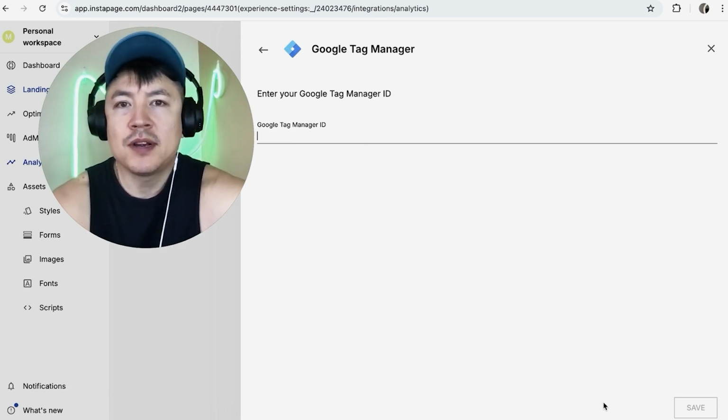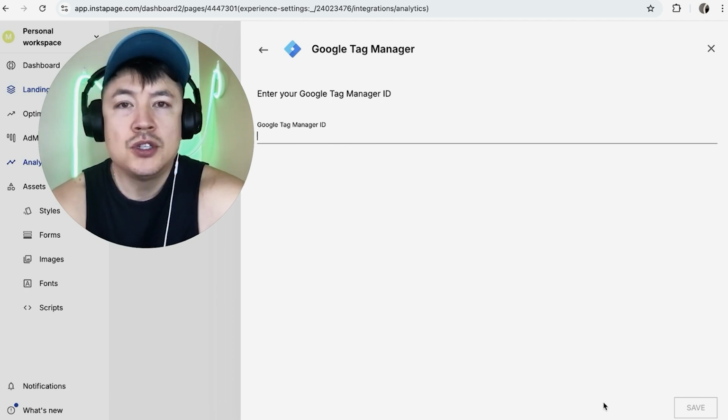So there you have it, guys. If you're wondering how to connect your Google Tag Manager to your InstaPage landing page, that's the easiest way I know how to do it.